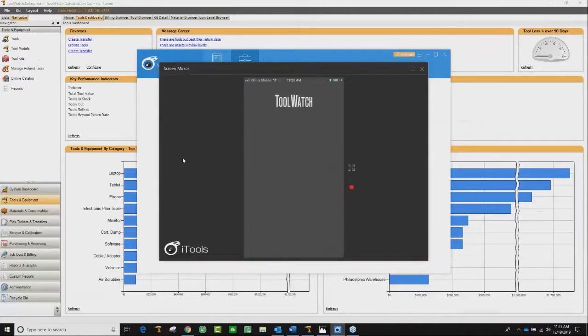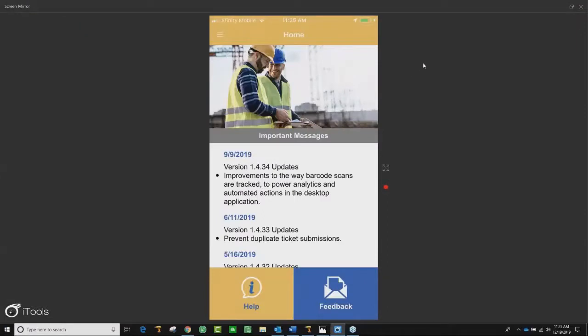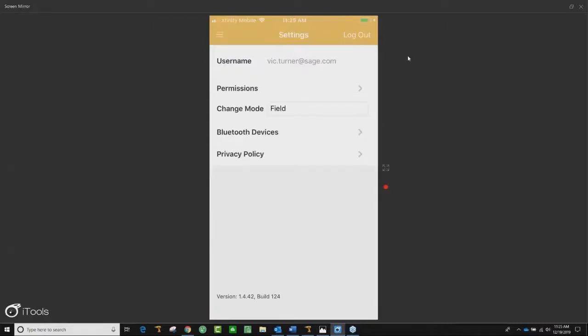I'm going through multiple layers of technology, but here we can see right on our screen, this is the home screen of the mobile app. In that home screen we actually have two modes: warehouse mode and field mode. I'll talk about the warehouse mode in just a minute. Right now I'm in field mode.